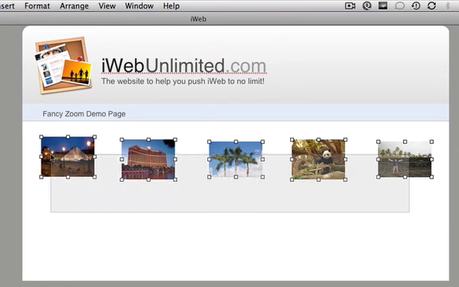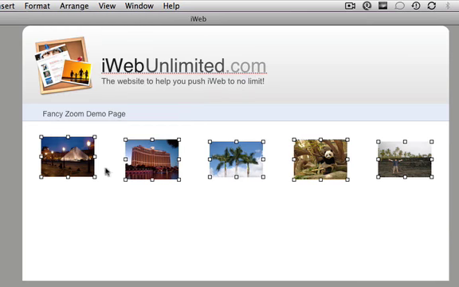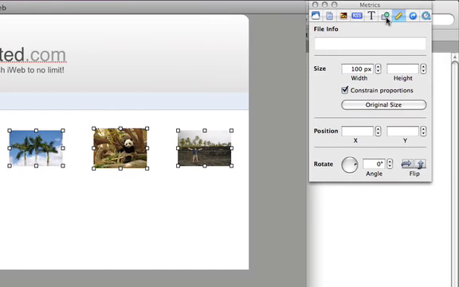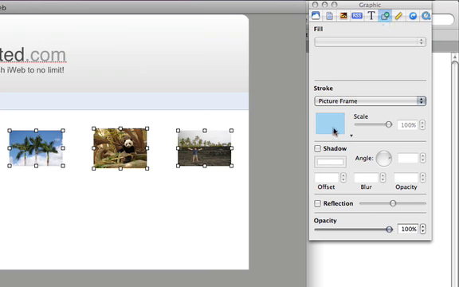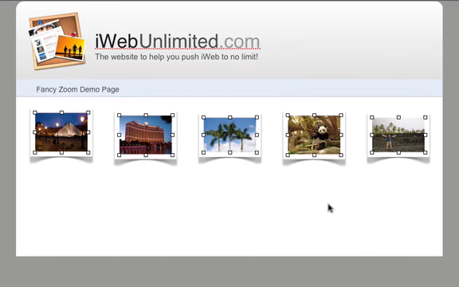The nice thing is, iWeb has this great feature to be able to distribute objects horizontally as well. So now they're all spaced evenly amongst each other. And then while they're all highlighted, we want this to look really nice. So we're going to come into the graphics inspector here. We're going to add ourselves a picture frame. All right, it's looking pretty good.